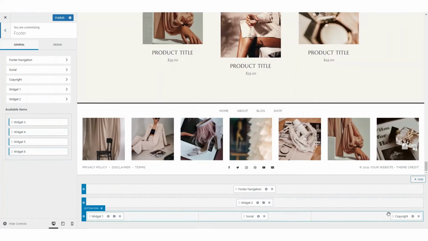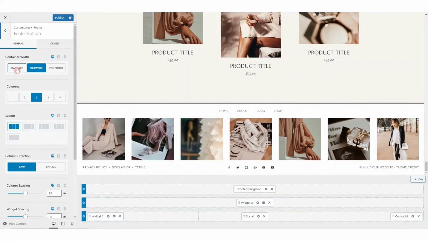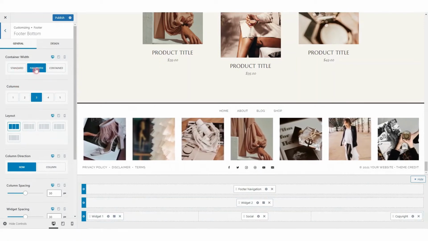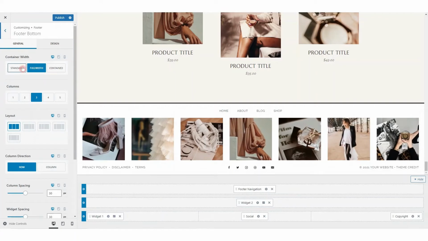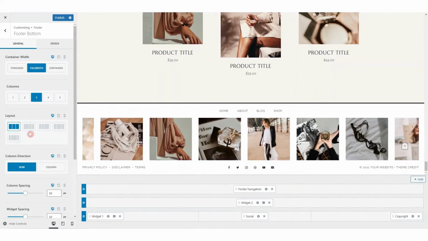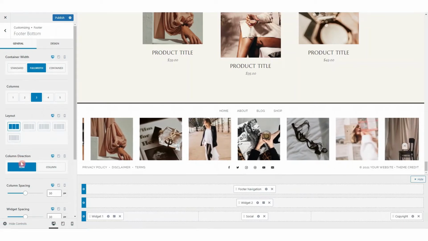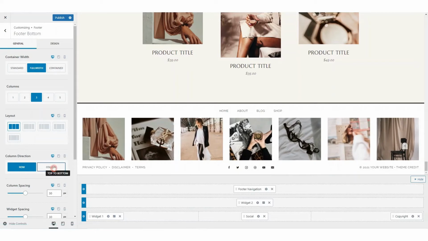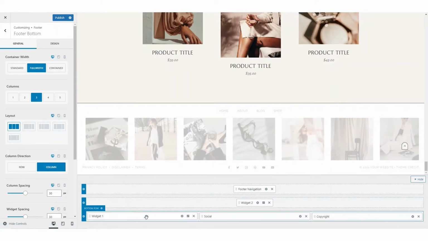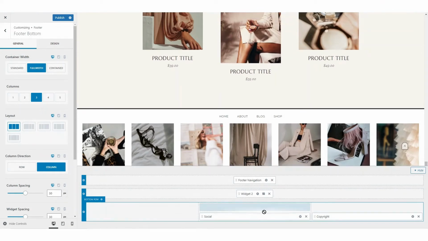And if we wanted to go over here to settings, here we've currently got 3 columns and we've got it set to full width. So if we wanted to make it a standard width, it goes to our max content width space. And here we could change the layout if we wanted to. And we've currently got our column direction set to row, but if we change it to column, you'll see over here, we could now move these items around.